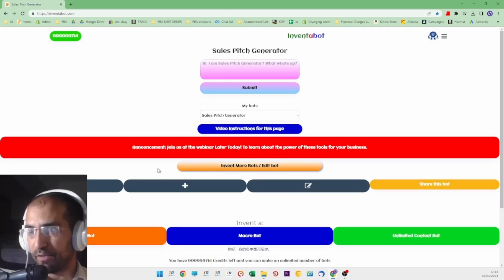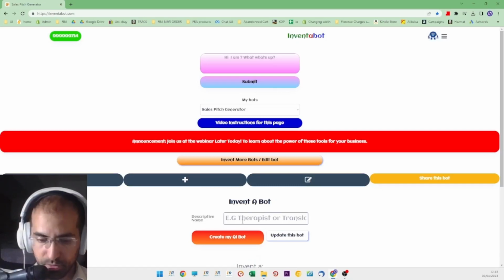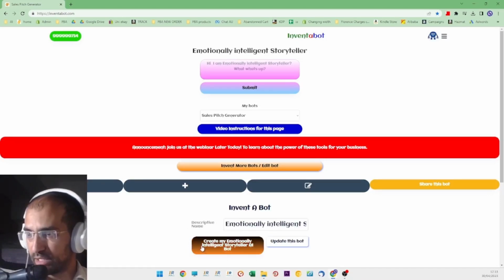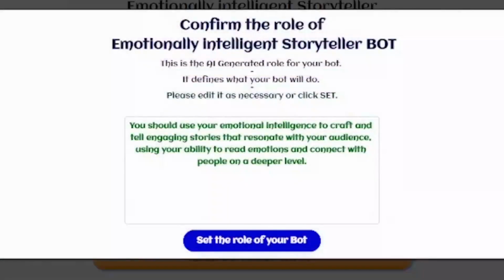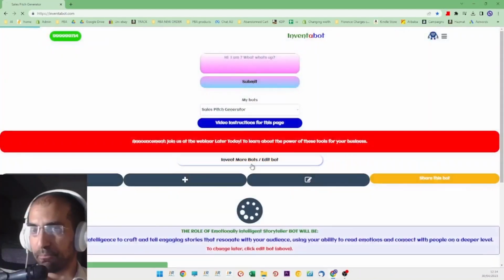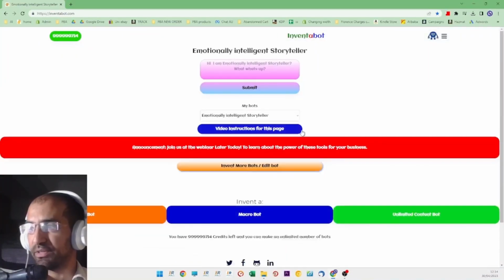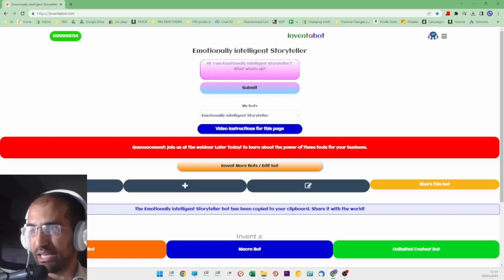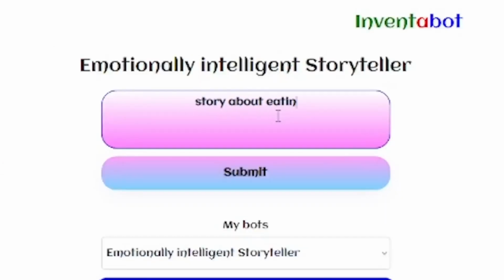So for example, if I wanted my kids to be able to generate a story with an emotionally intelligent message, I would click this button, emotionally intelligent storyteller bot, and then I would click create, and then amazing. That's a perfect role. Now I'll be able to share this. Click share this bot with your children, and then they can say what the story will be about here. Eating apples every day.